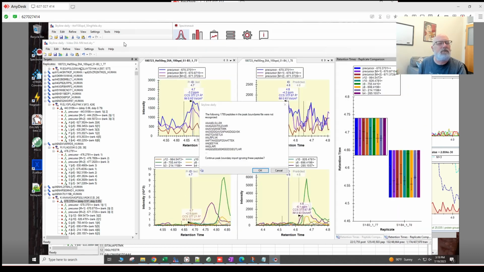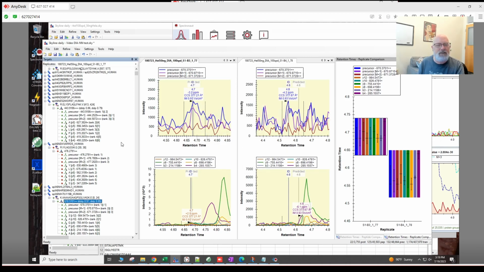Okay, so I imported, and 1,799 peptides in the peak boundaries were not recognized. Why that is, I don't know. Continue peak boundary import, ignoring these peptides. I think it's probably the modified peptides, and Skyline is looking for maybe the oxidation nomenclature is different. That's what I think. So we're getting close. We have to fix the modification one.